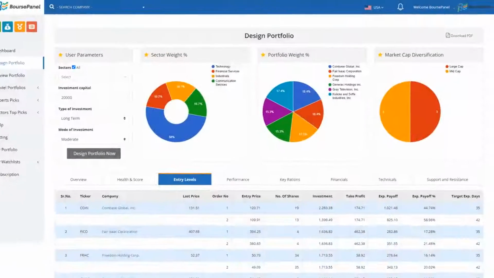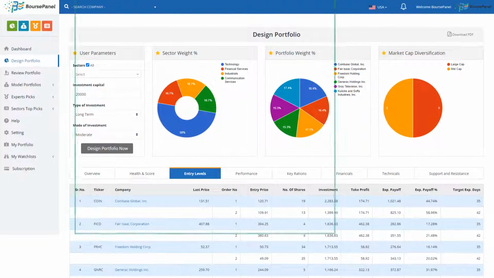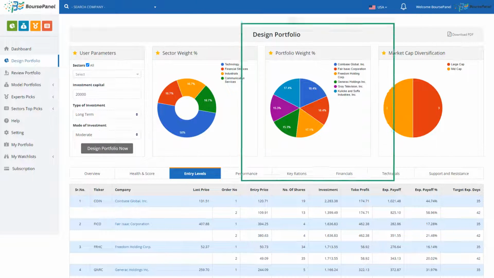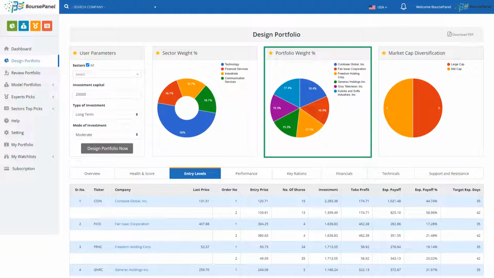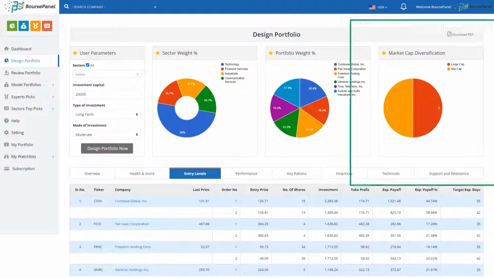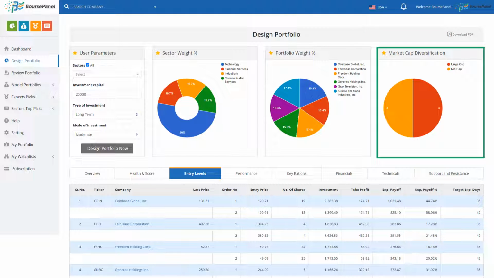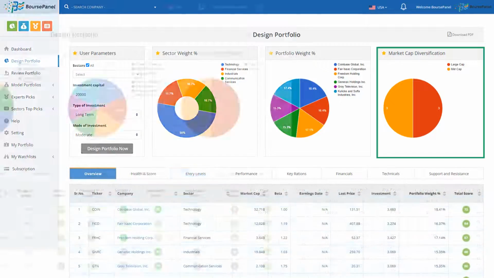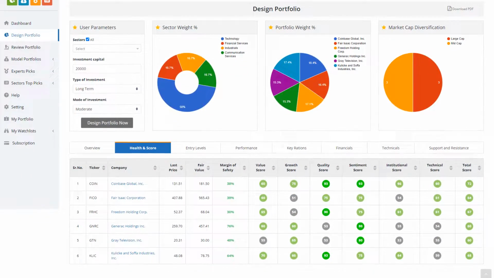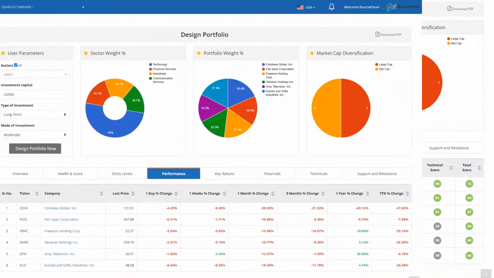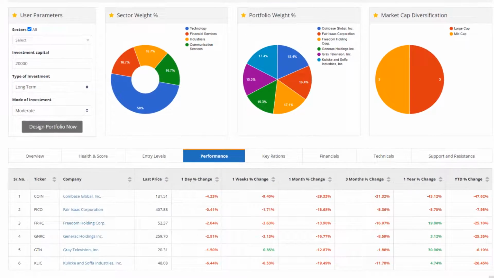In the Designed Portfolio information, you can see the weight of each sector as well as the weight of each individual stock in the portfolio. You can also see the investment diversification based on the market cap of the recommended stocks. The selected stocks may belong to mega, large, mid, or micro cap sections. The platform will also give you the health and score of each stock and the performance from the present day to the last 1 year.